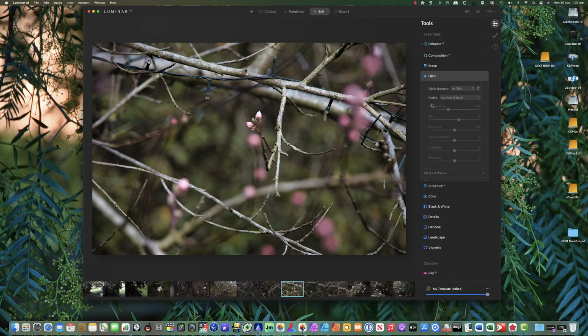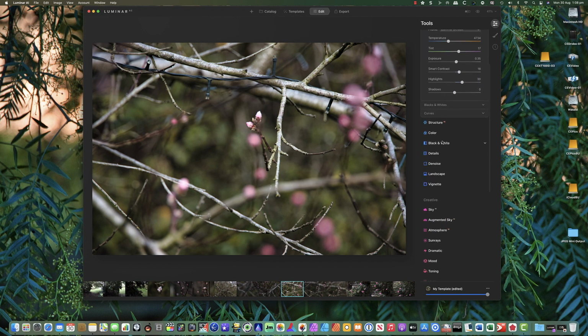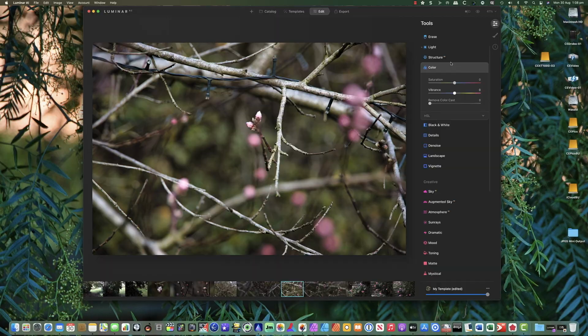You can then go down into the light section and make other adjustments. Let's take the contrast up a little bit. Let's put those highlights up. Maybe exposure just a little bit. I can then go in and start playing around with the color. Look, there's a lot. I'll leave it at that for the moment. But let's go back to the catalog.